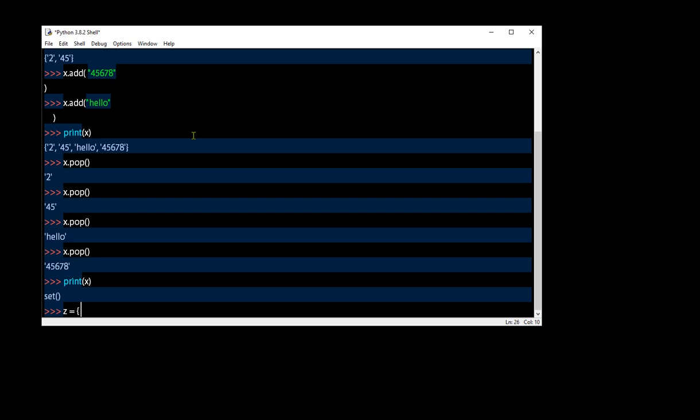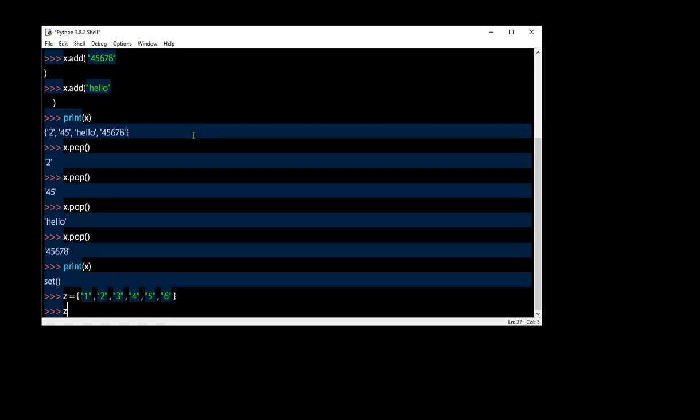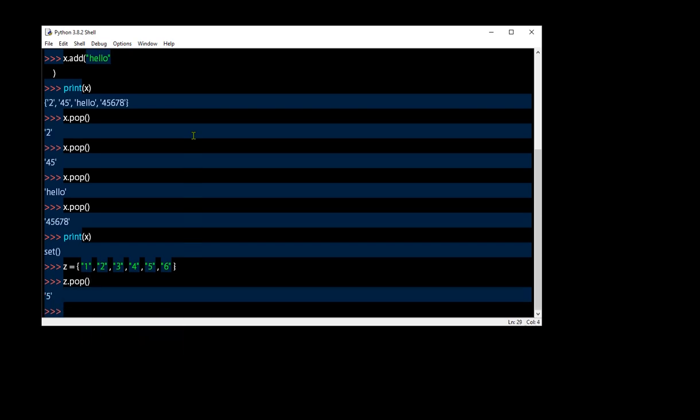All right, let's create another one and see what happens here. 1, 2, 3, 4, 5, 6. So if I do z.pop, it removed 5. So you see, it's random in a sense, but then sometimes it's not random.